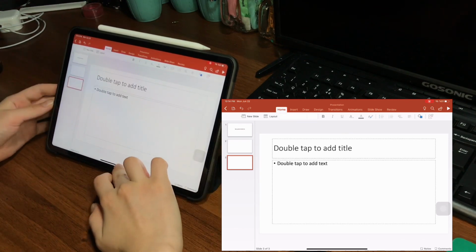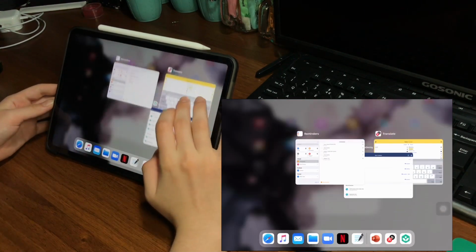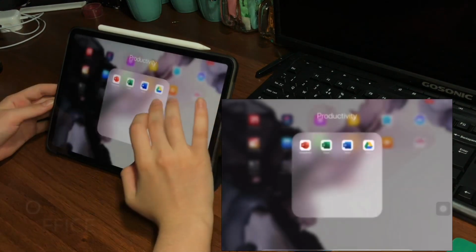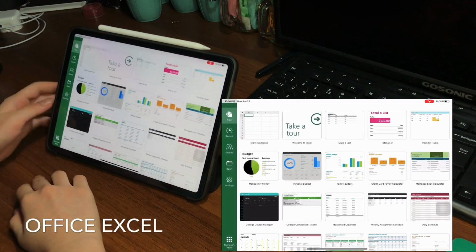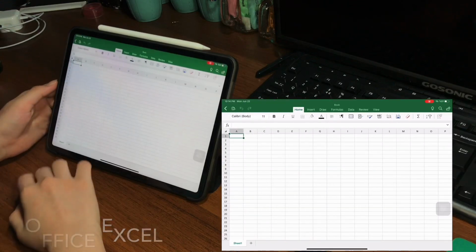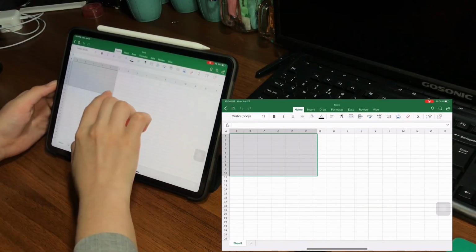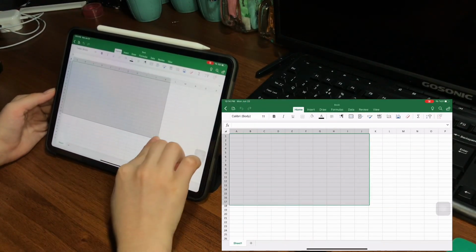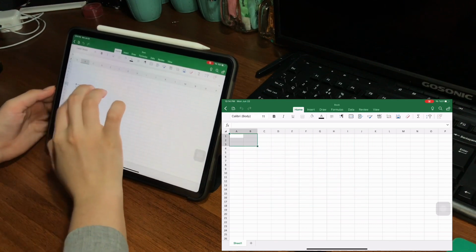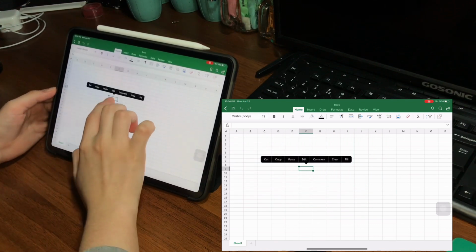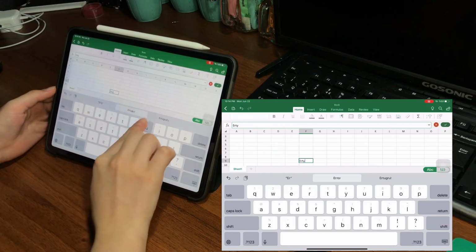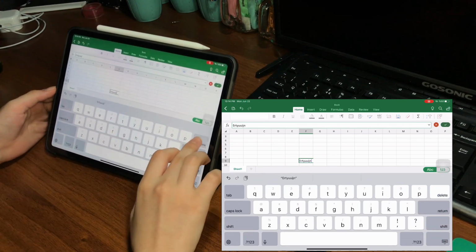If you just download PowerPoint and Excel, as you can see from the App Store, you can directly use it for anything you want, just the same as your Windows computer would do. So for online lessons, online projects, and anything you want to do, it is really easy to do it.